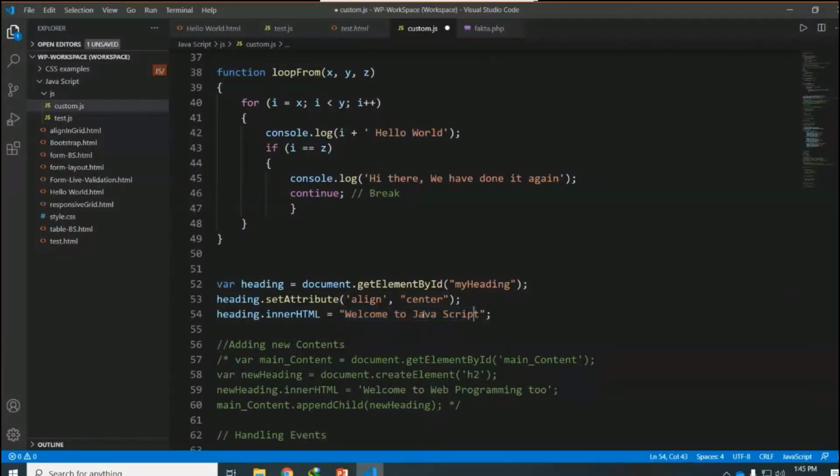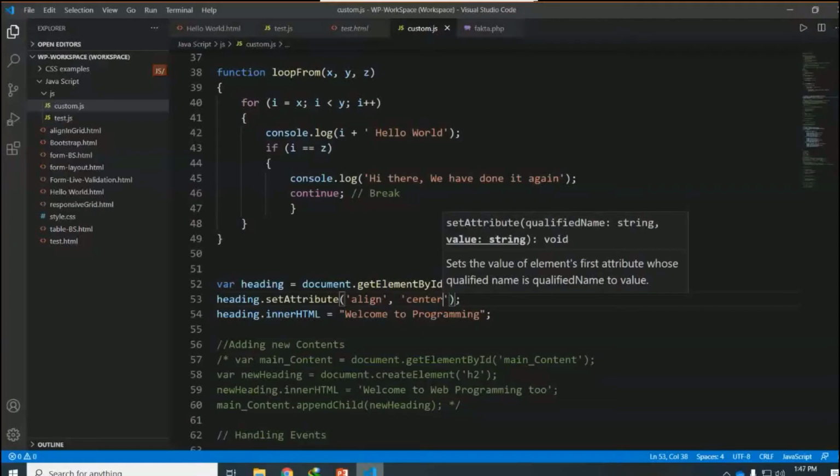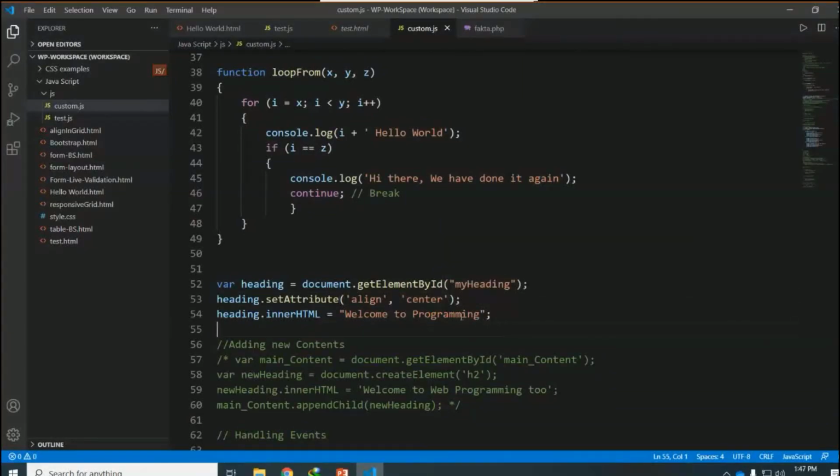And change to something else. Welcome to programming. So this is the power of DOM. Using the document object model and JavaScript, we can access any object, different tags of HTML. We can change the contents of that, apply different properties on that, even add a new tag to that.